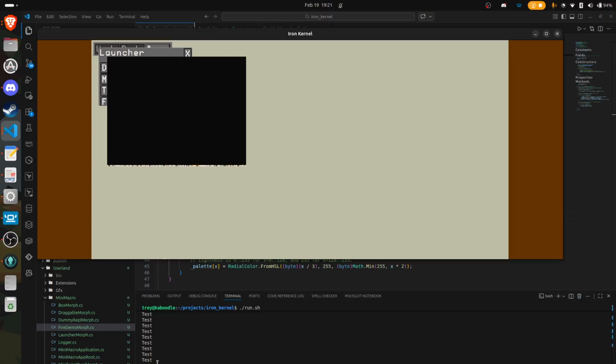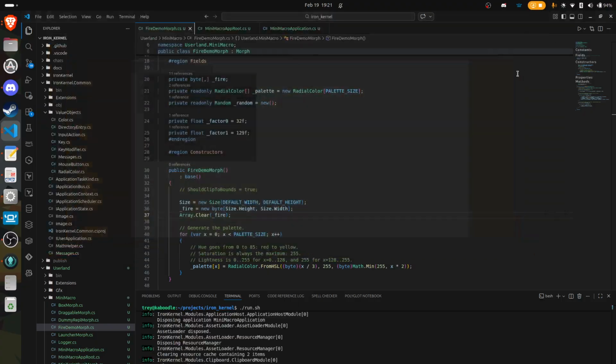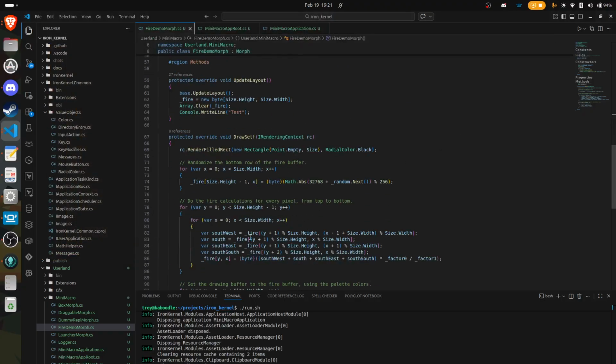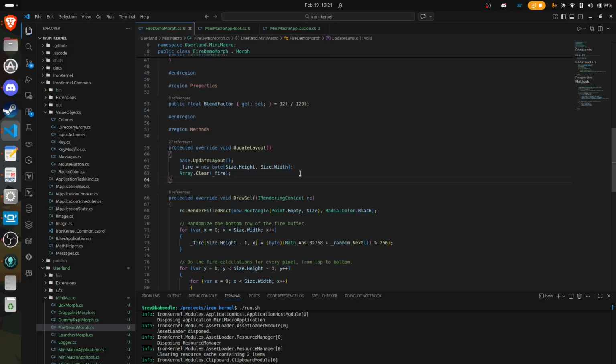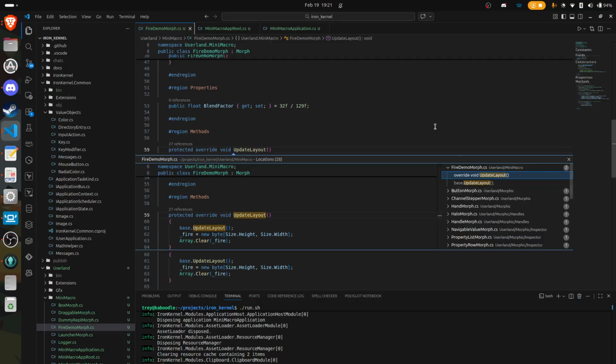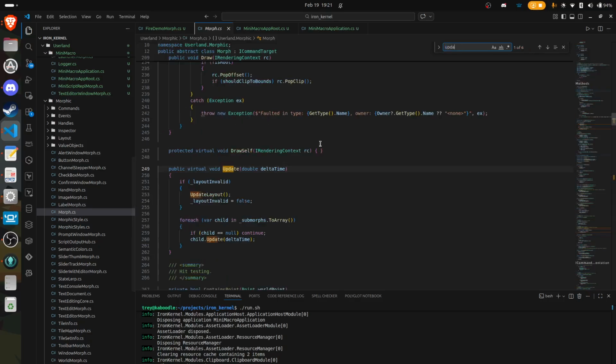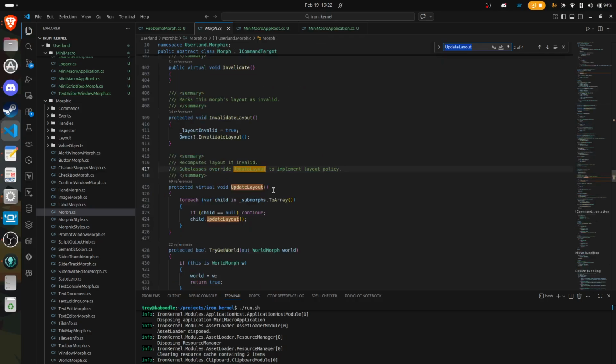That's the problem. Update layout is being called over and over and over. Why? Because that would be a performance problem. Theoretically, update layout should only be called after a call to invalidate layout. And then the invalidation travels up the ownership chain.